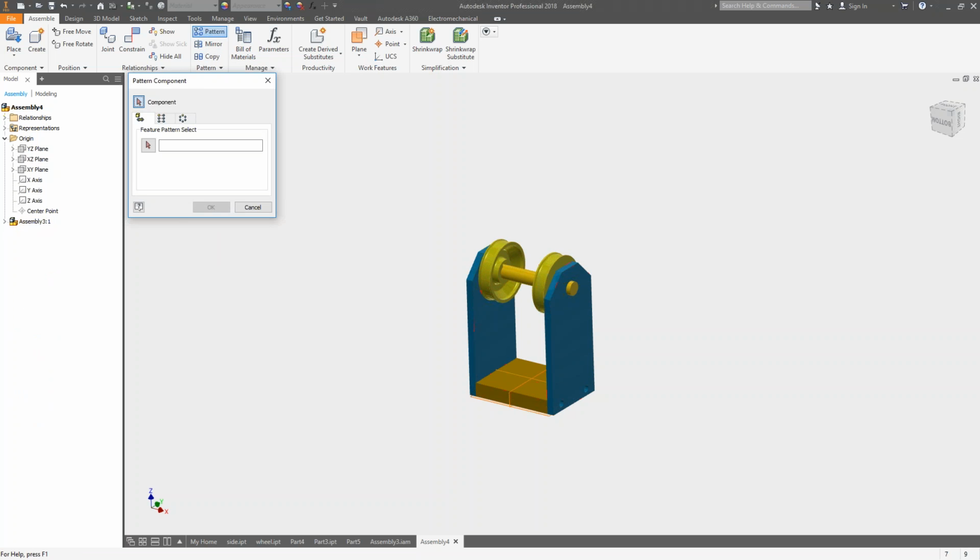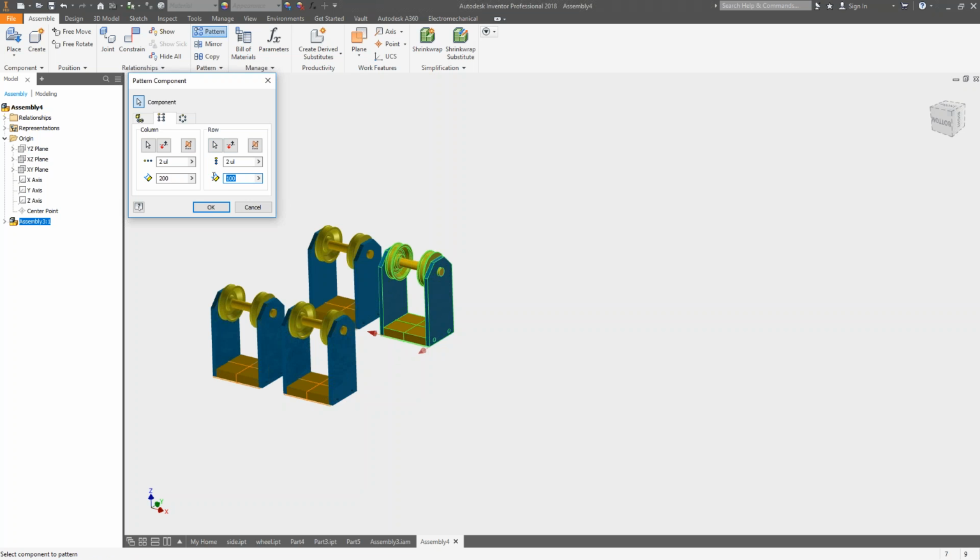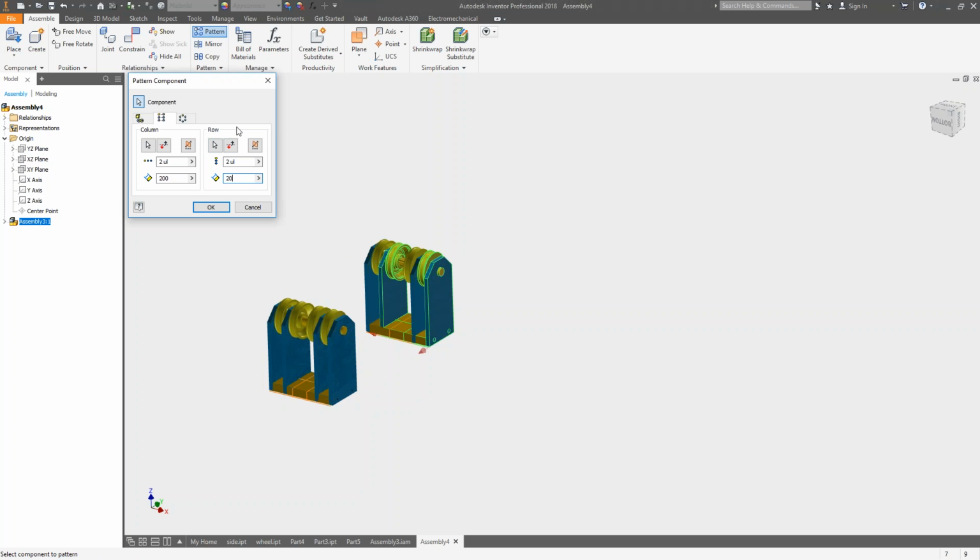So what do I want to do a pattern of? I want to pattern that subassembly. It can be rectangular or circular. I'm going to do a rectangular pattern. There is one direction, and this is going to be 200 millimeters. I'm going to do a second direction, and this is going to be 100 millimeters. Let's make it 200 by 200 millimeters.